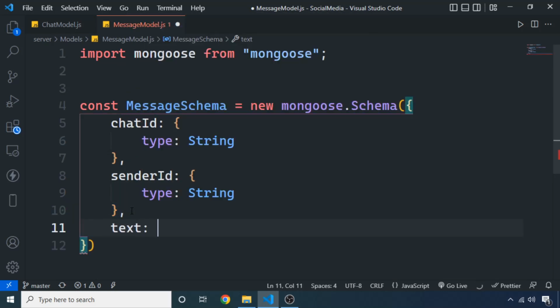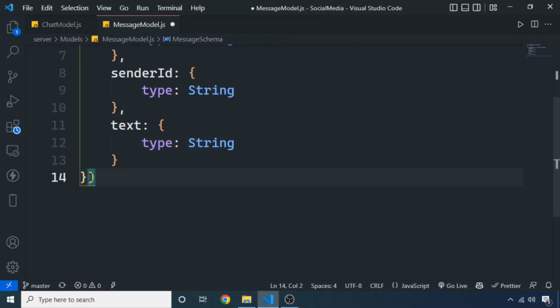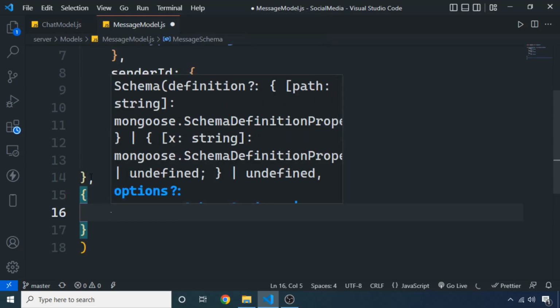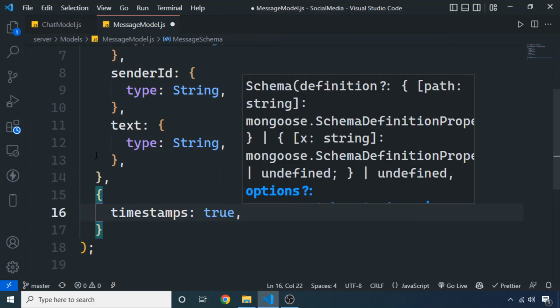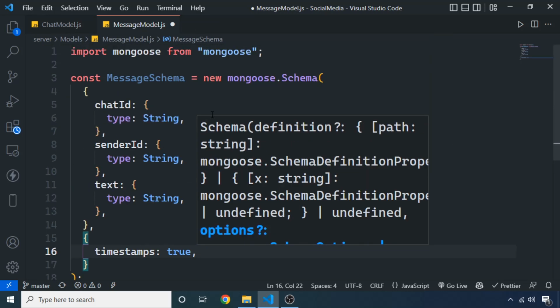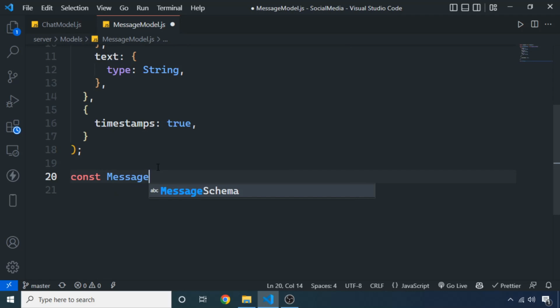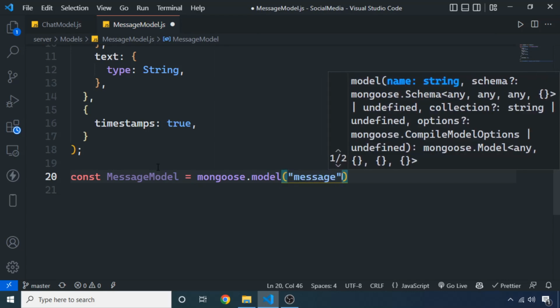text, that is, the actual message. Okay, so of course it will also be of type string, and similarly at the end I am setting its timestamps as true. So timestamps and then true. Let's format the code. Now let's make the text a little bit visible. Let's make a model from our schema. Here I will say const messageModel will be equal to mongoose.model with the name Message, and it will have our messageSchema.